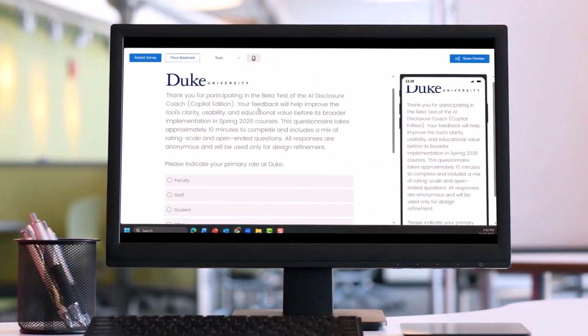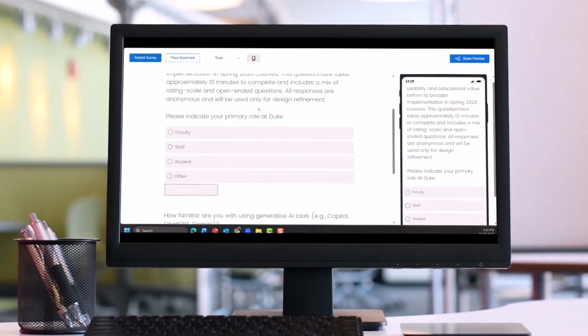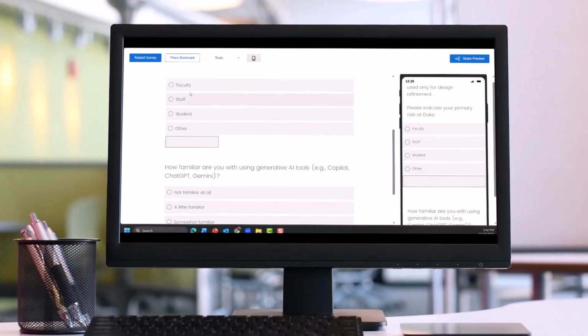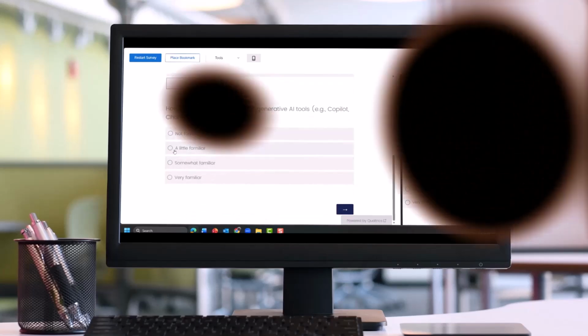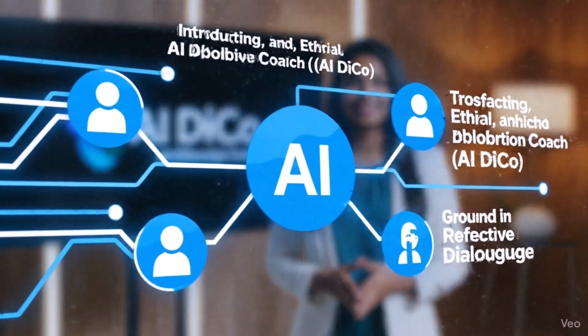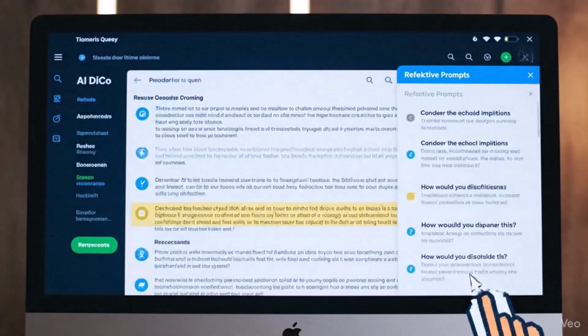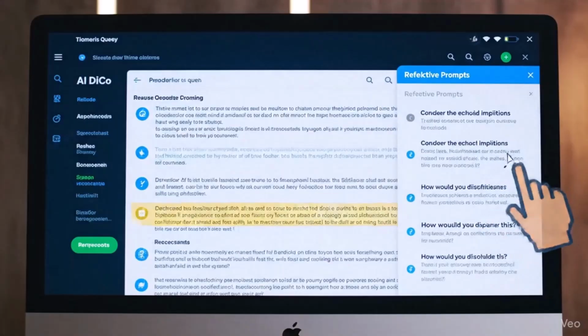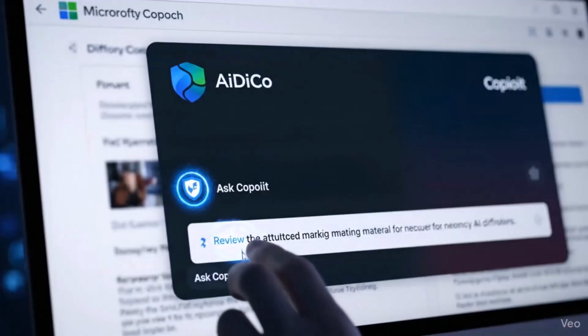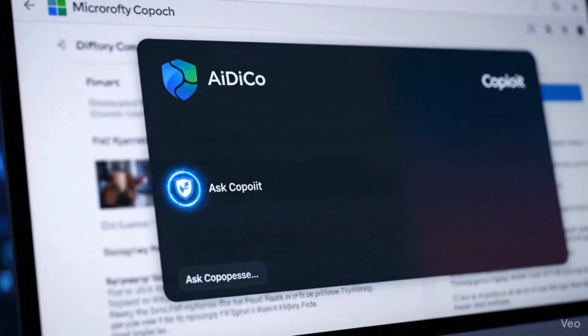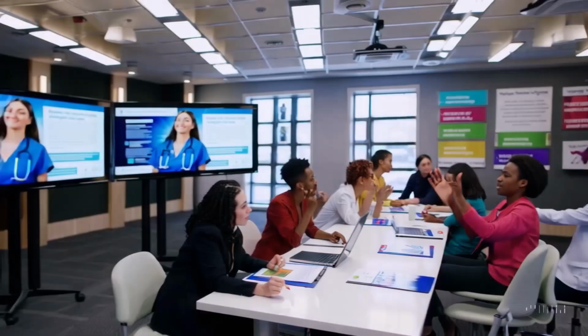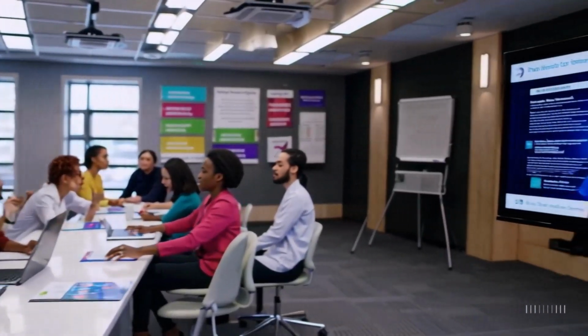AI DiCo will be pilot tested with IT specialists, faculty, and graduate students once the Copilot Studio version is approved. In spring 2026, the tool will be introduced in selected nursing education courses to promote AI literacy and transparency. The prototype and early insights will also be shared at the School of Nursing Faculty Retreat in February 2026.